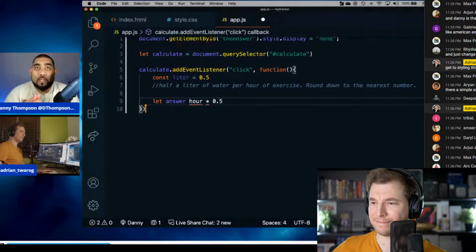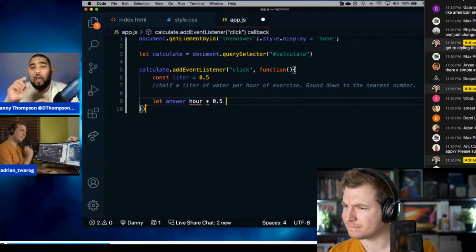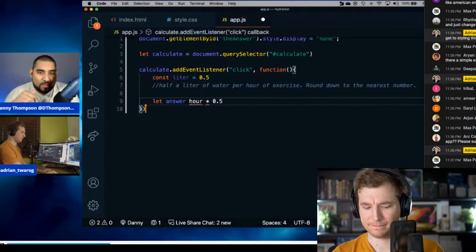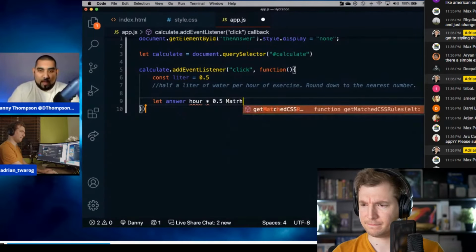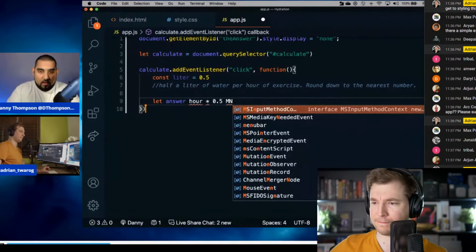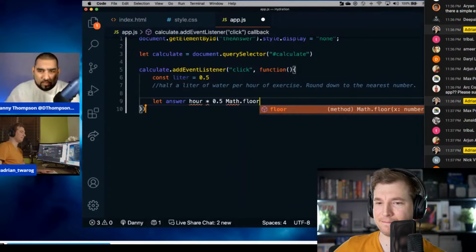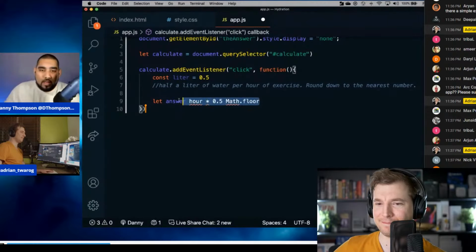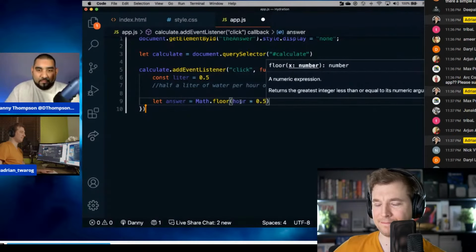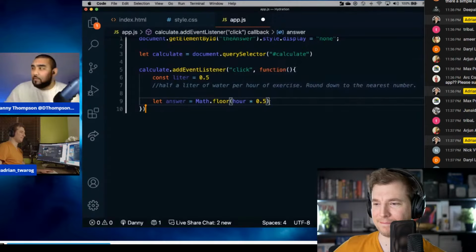We know Math.ceil would round it up, so that's not going to work here. Math.floor would round that number down. So we need to institute Math.floor. So how are we going to piece all this together in an efficient way? Well, one thing that would make things a lot easier for all of us is if we take this formula, we'll do Math.floor, and we'll do hour times 0.5.